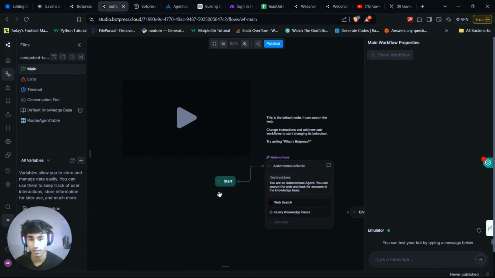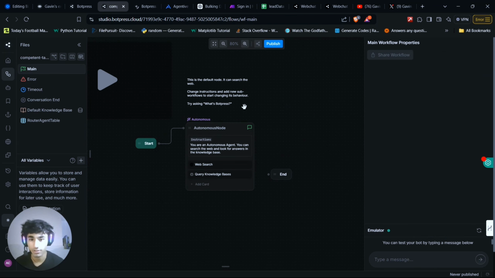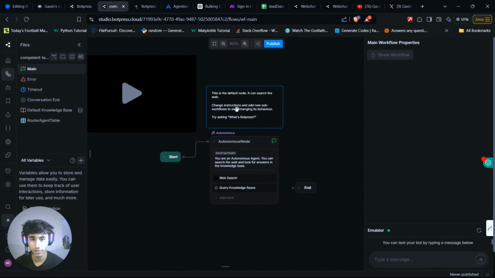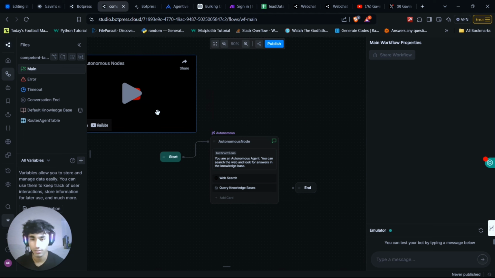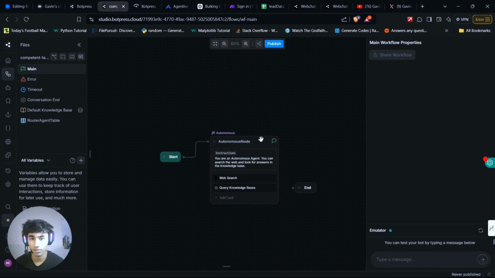You come to your main, and here you can see this whole workflow page. So firstly, all these things you can just delete them. Delete the node by right click, delete node. And this is the autonomous node. This is like a new thing.